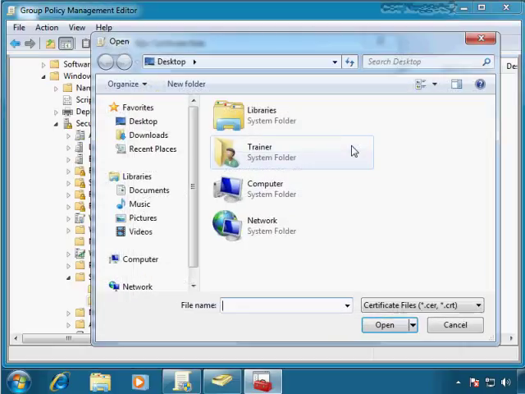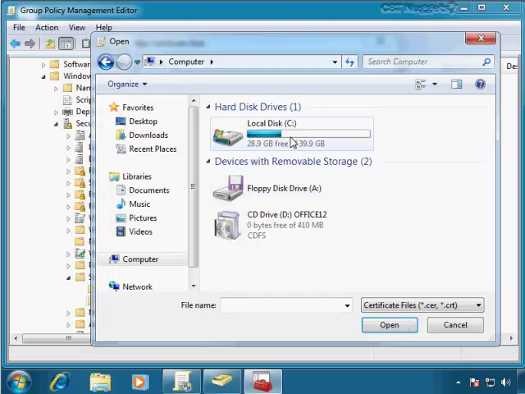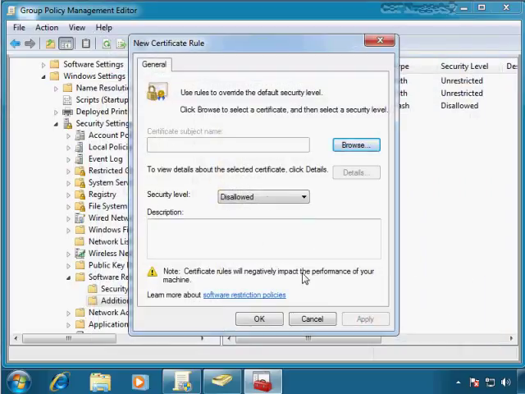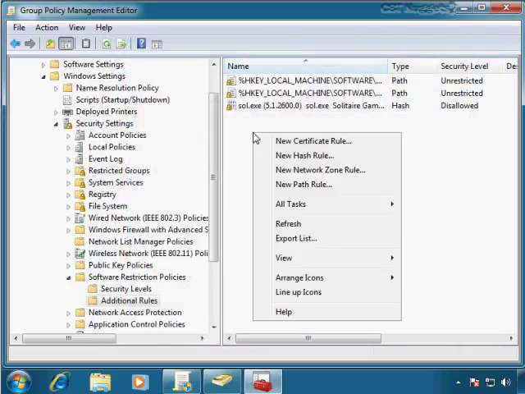But now what I need to do is to browse for the actual executable for Solitaire under our current version of Windows. Or, you know what, actually, I'm looking for the wrong thing. I'm looking for certs here. See, if you do a certificate rule, then you'll look for CER or CRT files. I must have clicked the wrong thing. Let me try that again. A new hash rule. There we go.